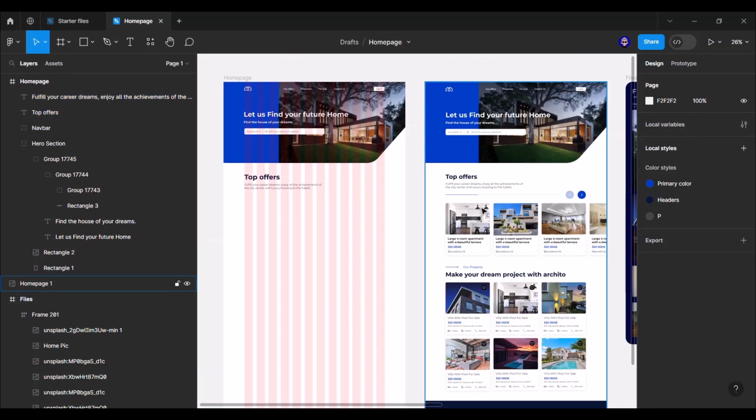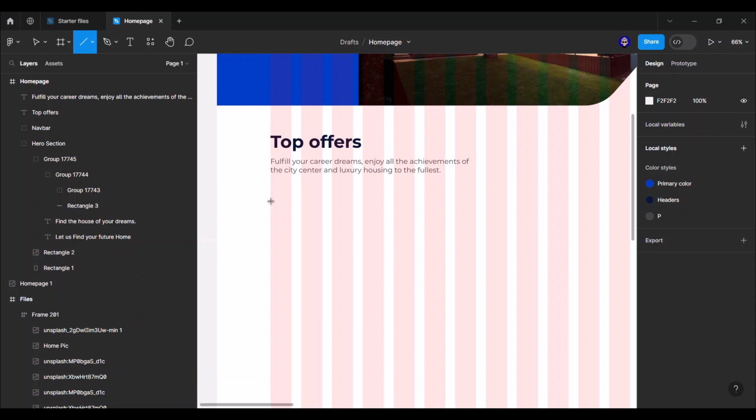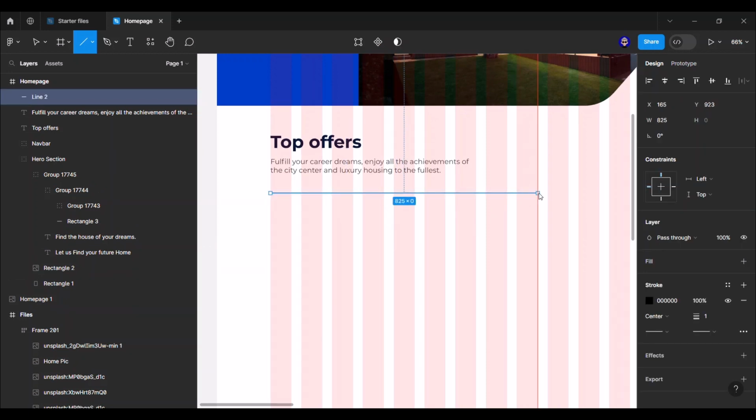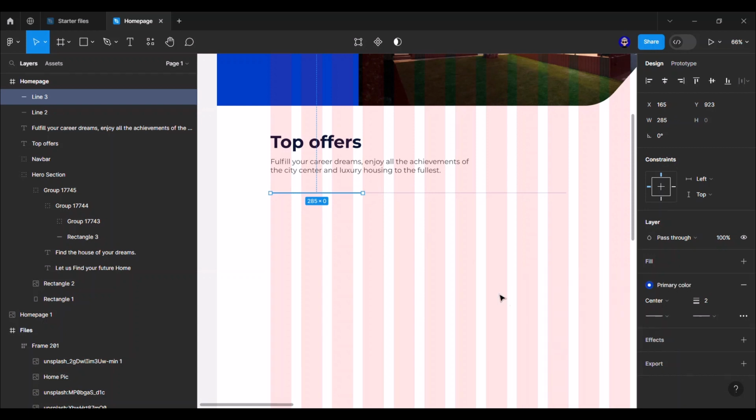Let's design our line and our buttons. Hit L and hold Shift. Then draw it like this. Change the width to 913 pixels. And change the border size to 2 pixels. Change the color to DADAEE and duplicate it. Now again hold Shift and bring the other one to here. Then change the color to our primary color.